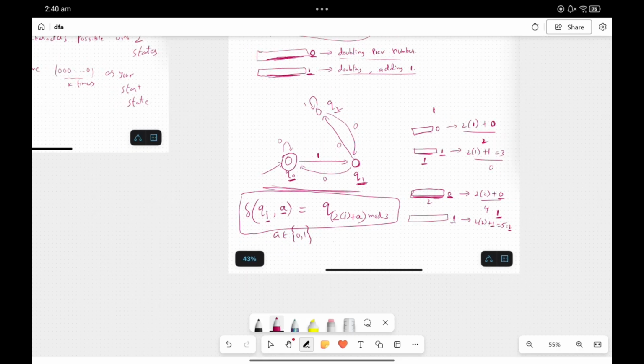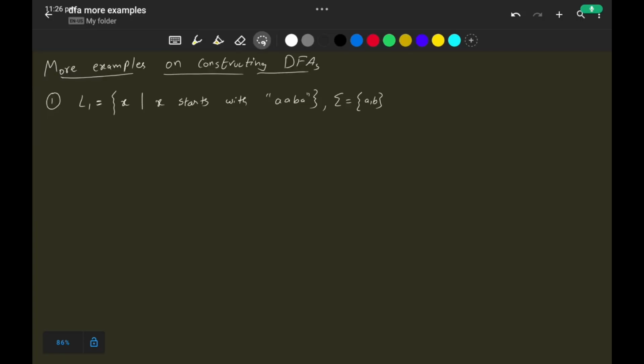So we'll stop here. Okay, so let's look at some more examples. The main goal of these examples is to help you gain some understanding on how you can construct DFAs for different languages on your own.